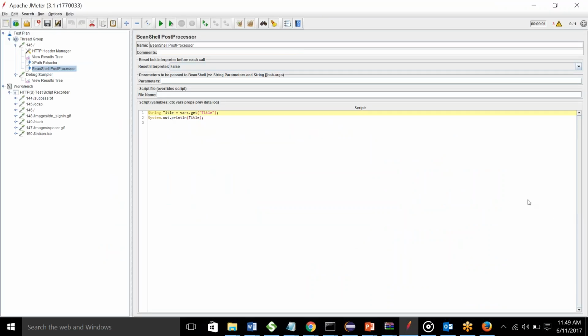So these are the concepts of post-processor in JMeter. And as of now we are done with the most commonly used post-processors, for example BeanShell post-processor, XPath and regular expression. So thank you, and we'll be starting up with the controllers in the next session.